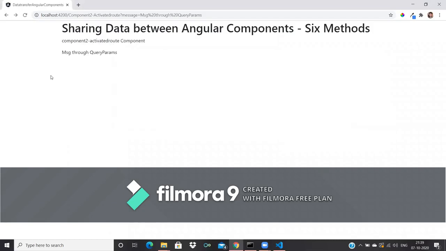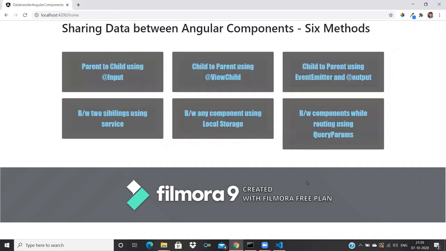Now the last method we have, coming to home, between two components is that we can use query parameters. This can be used only when I'm routing, going from one component to another component using routing. While routing, I'm passing the data as params. Okay, this is using query params.